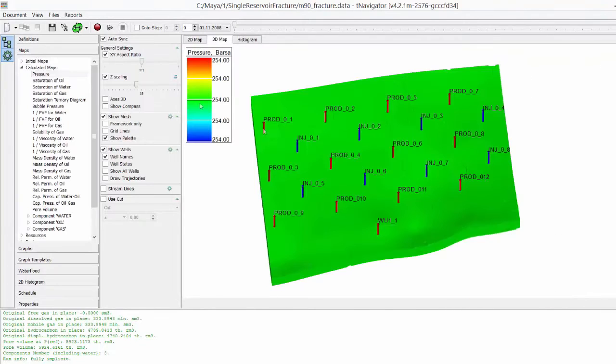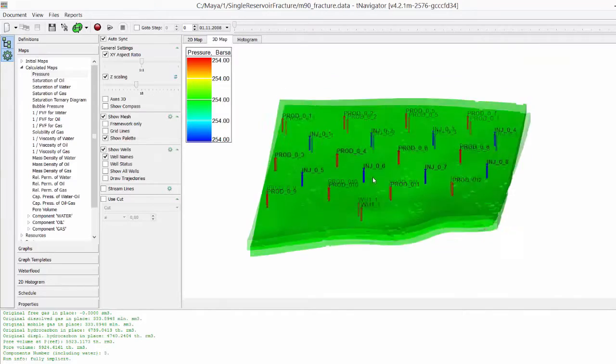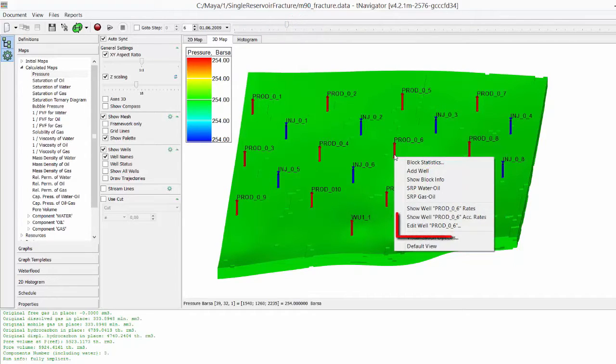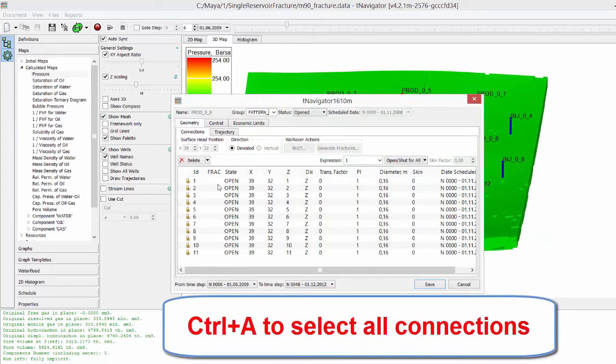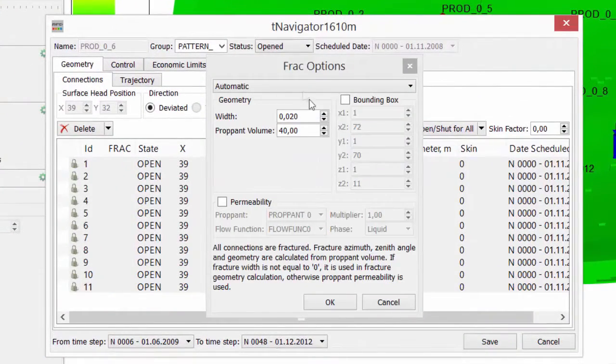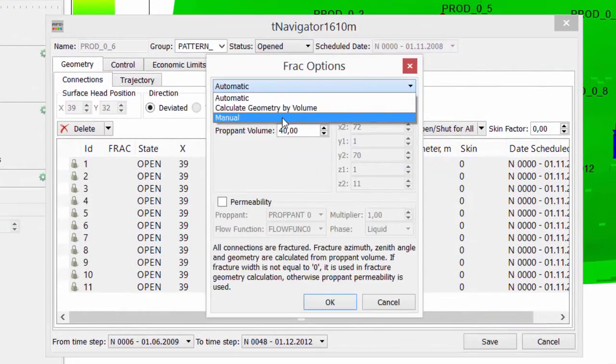Go to Maps, 3D Maps, and move the time slider to the time step when we plan to add a fracture. Right mouse click on the vertical well and select Edit Well. Use Ctrl plus A to select all connections. Now the button Generate Fractures is active. Switch type from automatic to manual.